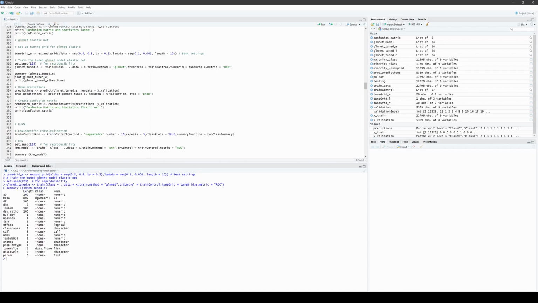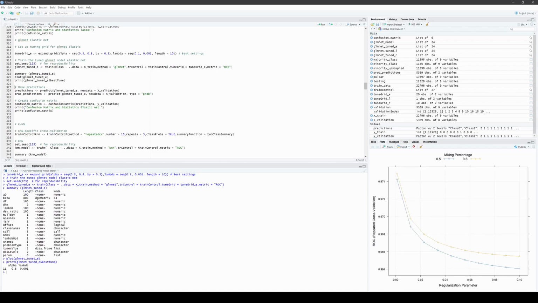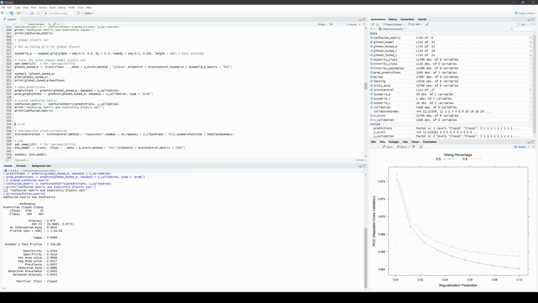Now we'll print out the summary, the plot, and print out the best settings. Now we'll make the predictions, and we'll create the confusion matrix and print it. And we can see that ElasticNet has the second best accuracy out of all the models. It has a very good kappa, best specificity, and it's got a better overall balance of the metrics.